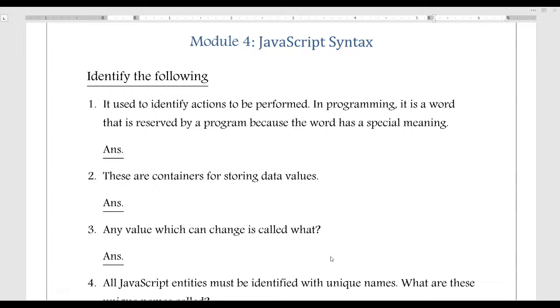Yes, I'm back. We'll keep the questions to the end because it's already 9:45 and you still have 2 chapters. Okay? We'll do module 4, JavaScript syntax now.